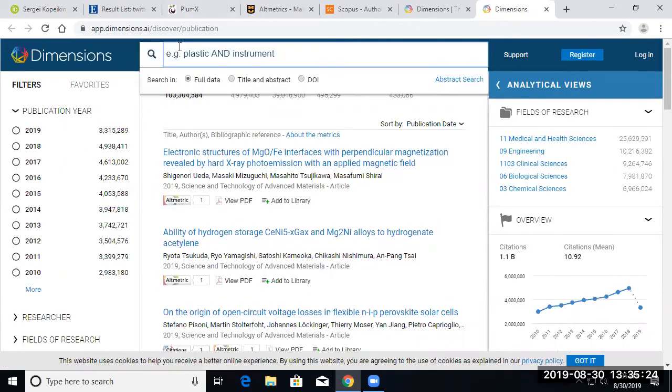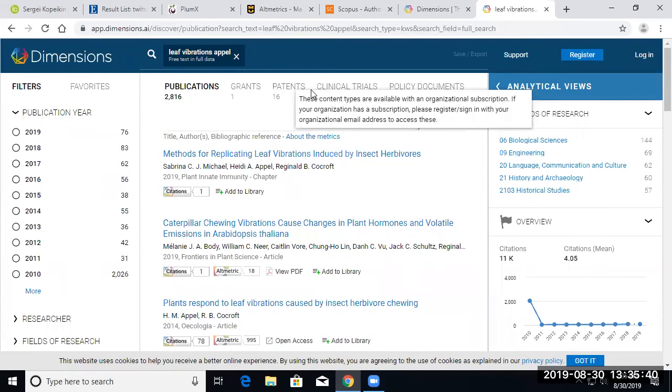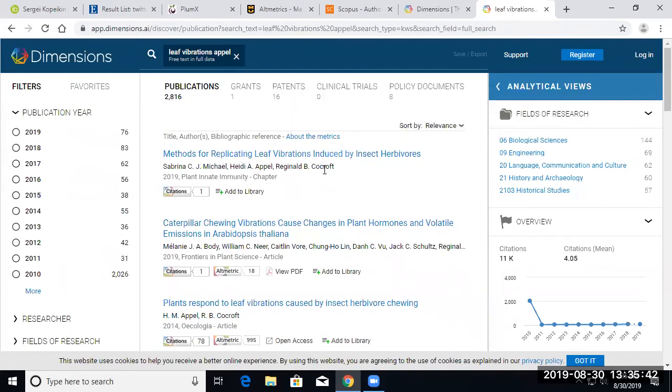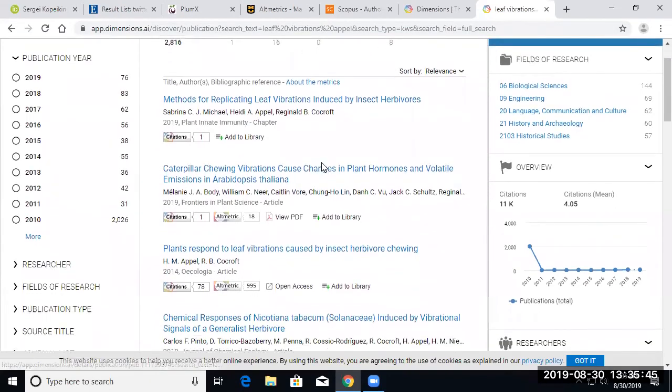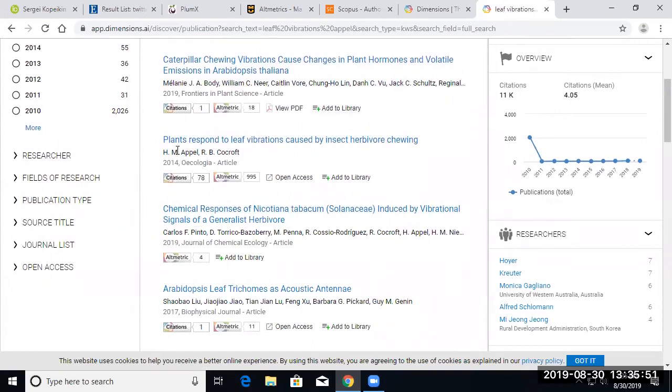I'm just going to pull up an article that I know has a lot of social activity about it. And actually, this article was written by a professor who used to work on this campus. That's true, based on how much they published, they probably did. And it's this third article here, plants respond to leaf vibrations caused by insect herbivore chewing.